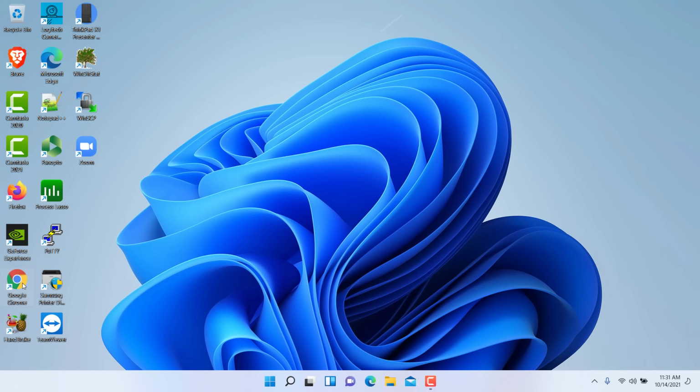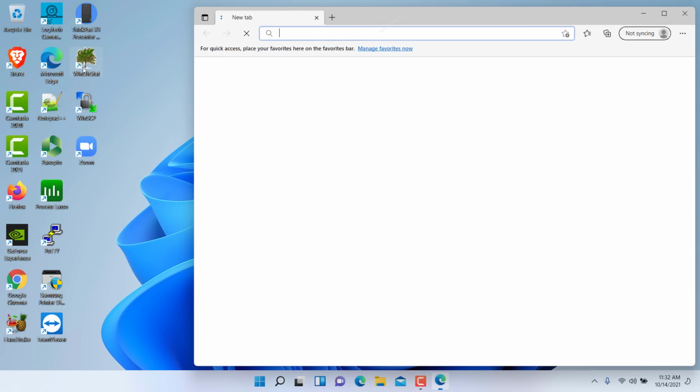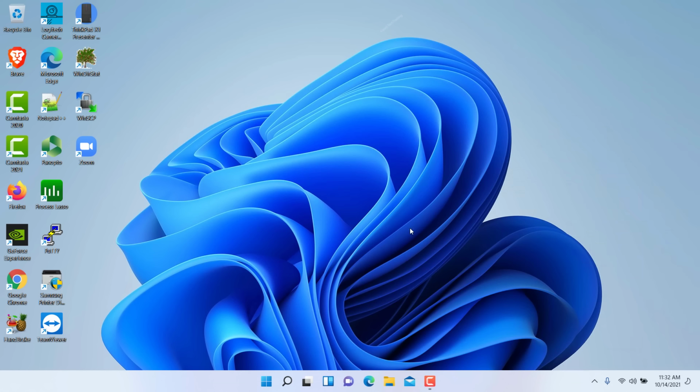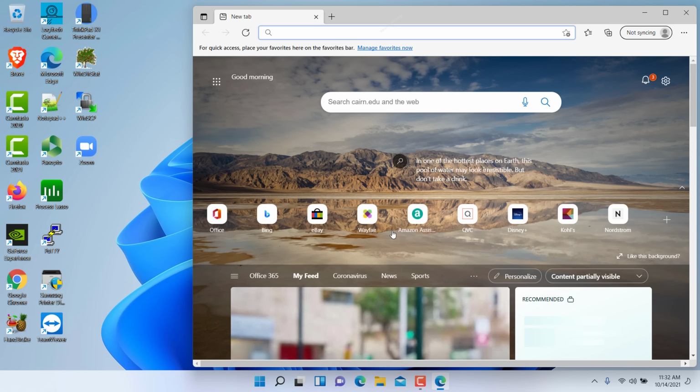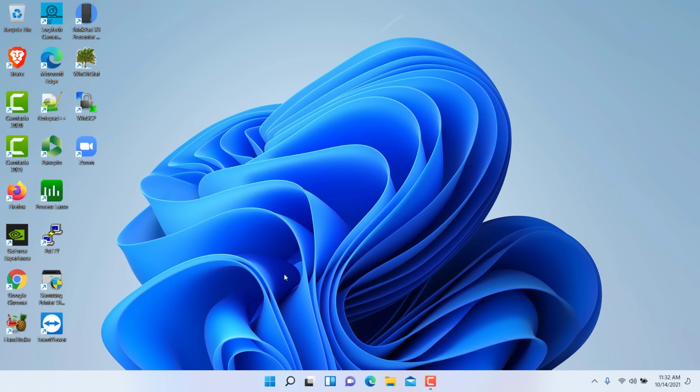Now the difference here is that in order for me to open an application from here, for example Microsoft Edge, I need to double click on these icons to open them up. While from the taskbar here in the bottom, if I'm launching something from the taskbar, I'll click only one time in order to open that application. So that's one of the differences.